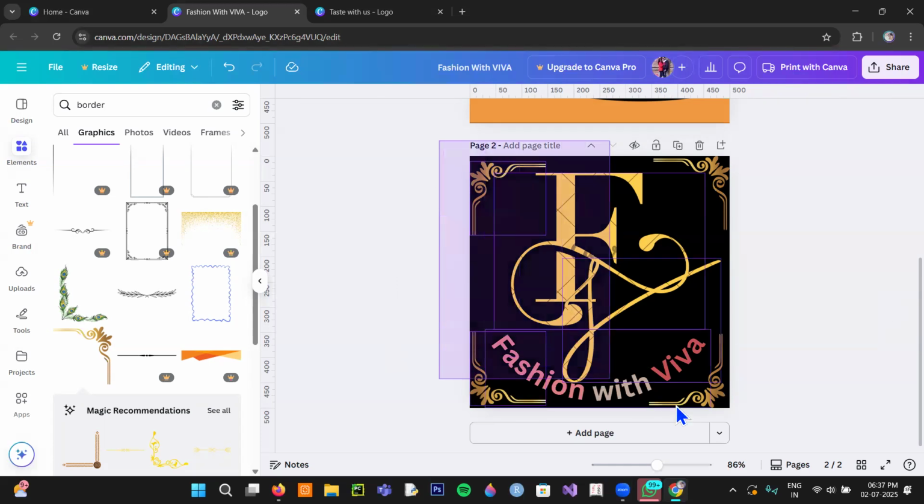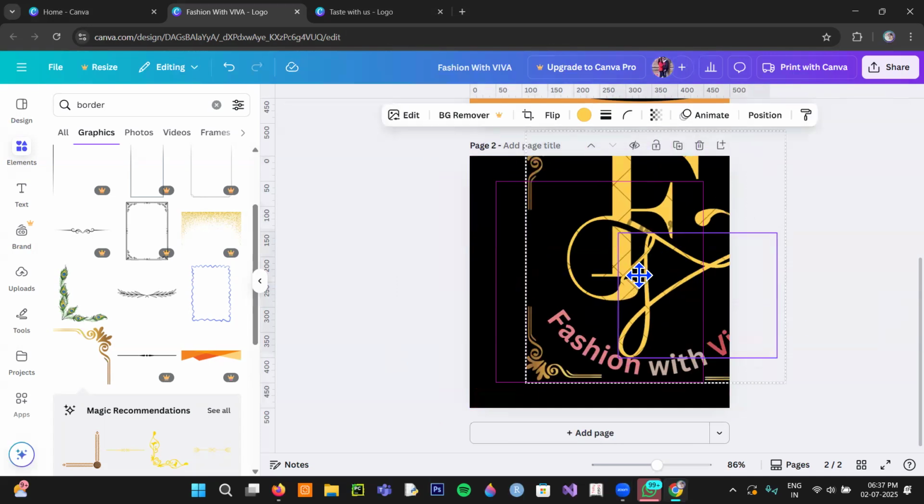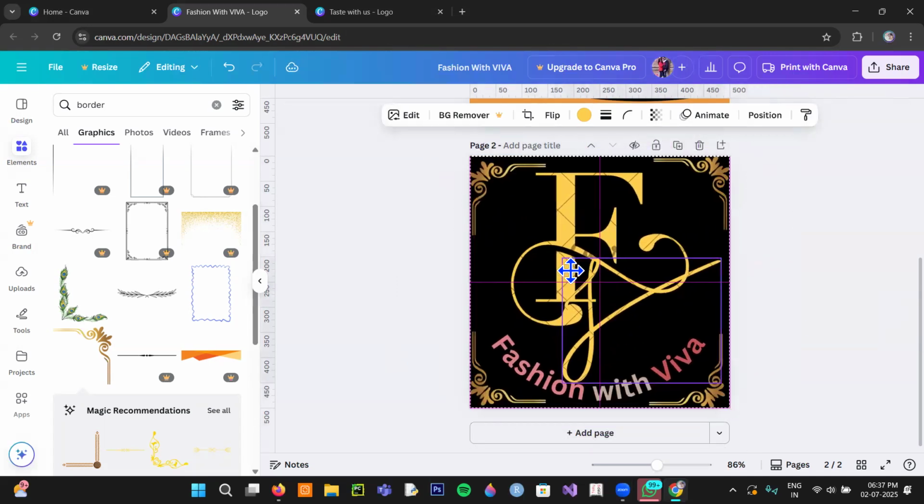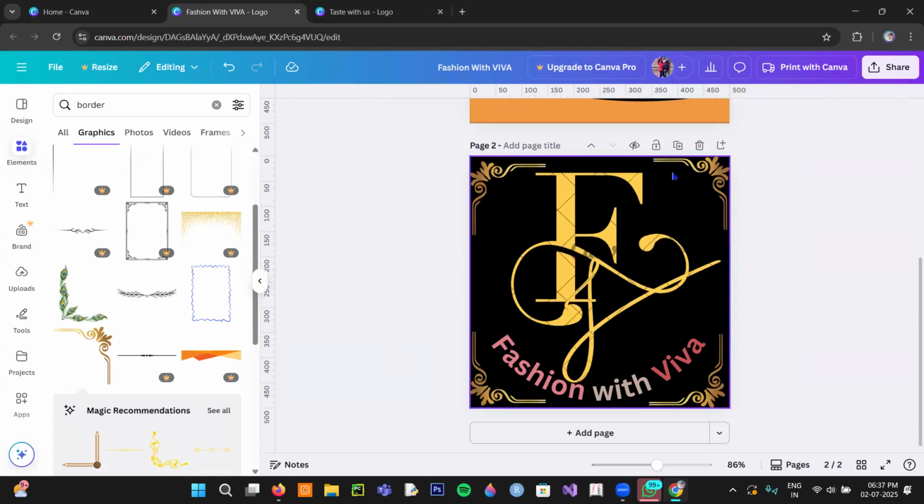But in the end, select all and don't forget to make a group. Now it is a group, I can move it anywhere. If I don't want the background, then without background, you can also use this. So like this, you can create your text logo, you can create your picture logo. That's your choice. Whatever you like, you just go with that. I hope both logos are clear for you. Just make a trial with it and then show it to me.